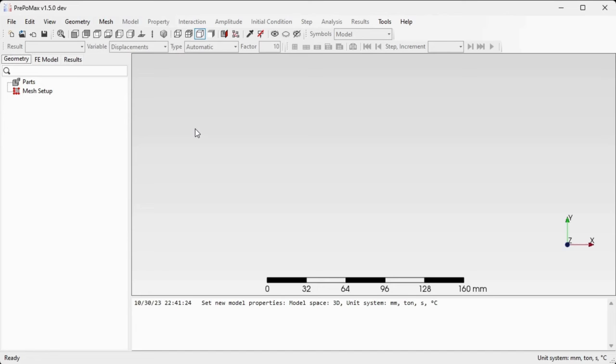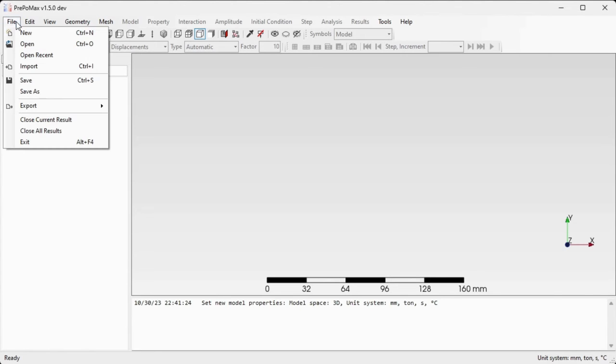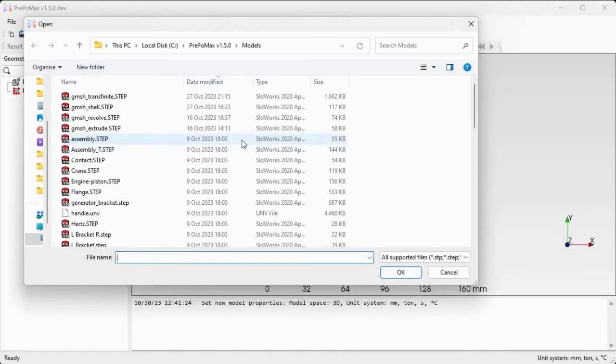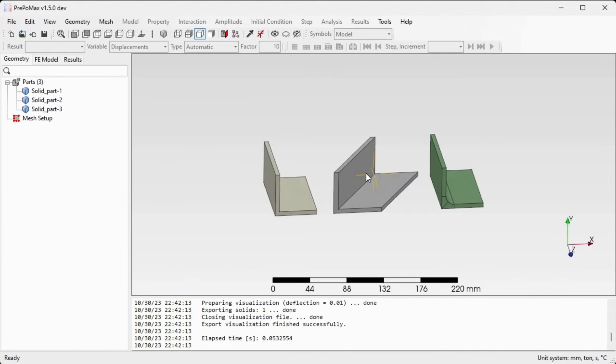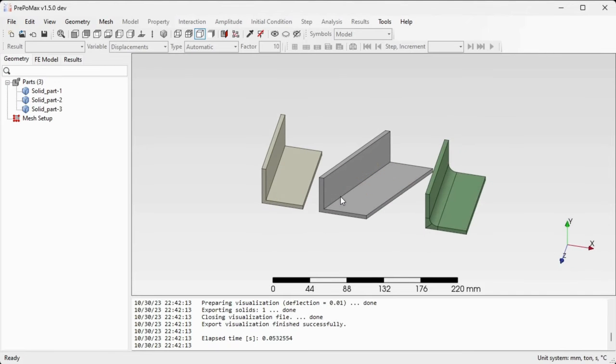In this tutorial, I will show how to use extruded mesh features by GMesh Mesher inside PrePoMax. First, we'll open a file to work with some geometry. Go to File Import, find the PrePoMax folder and subfolder models, and select the GMesh Extrude step file. Confirm by OK to load three different parts.